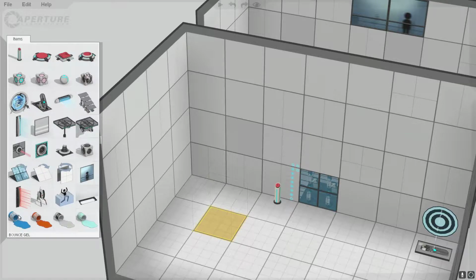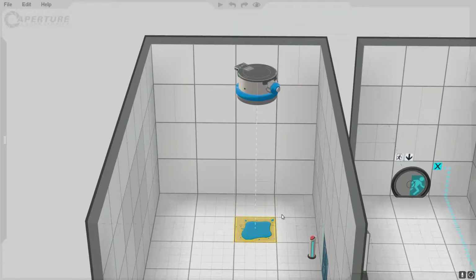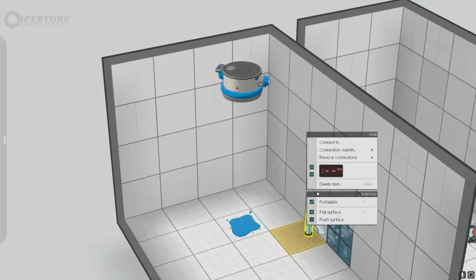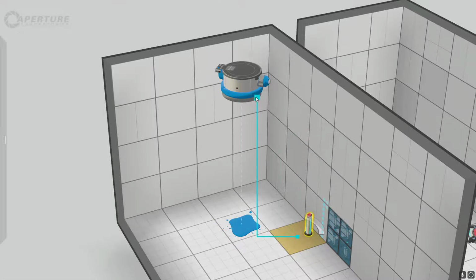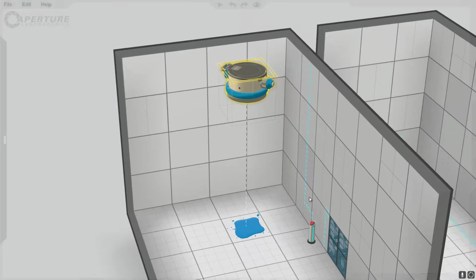And then the last thing that we need to go over is the gels. So the way gels work in this game, or at least in this editor, is this will have a constant stream. It won't stop, unless you were to connect it to, say, a button. By the way, you can connect one button to multiple things. So now this button will open the door and it will have gel come out.